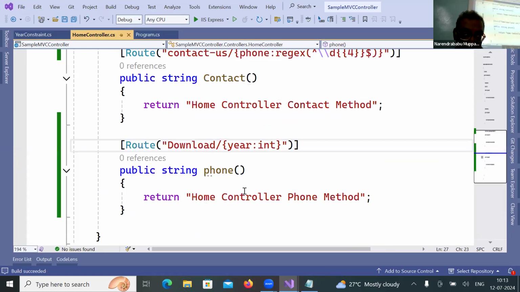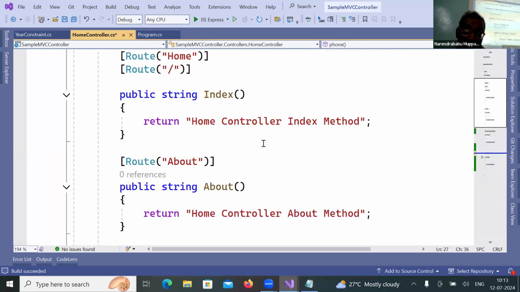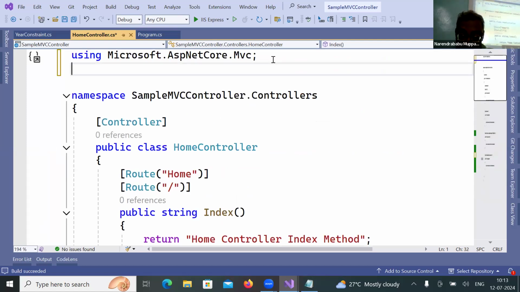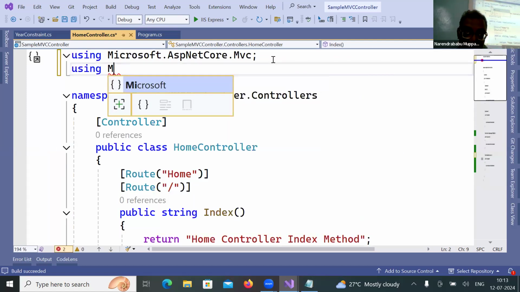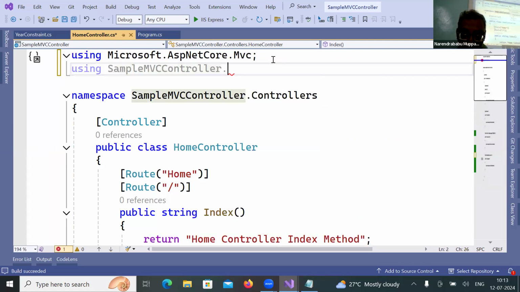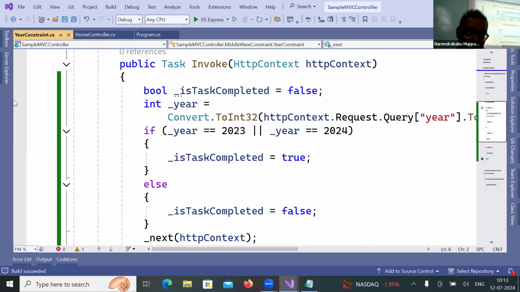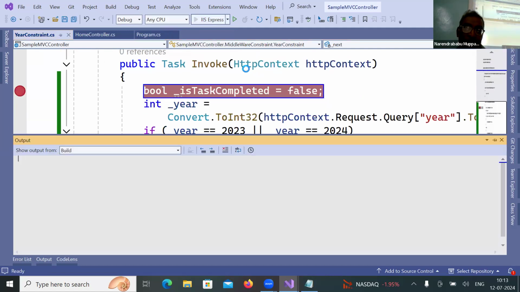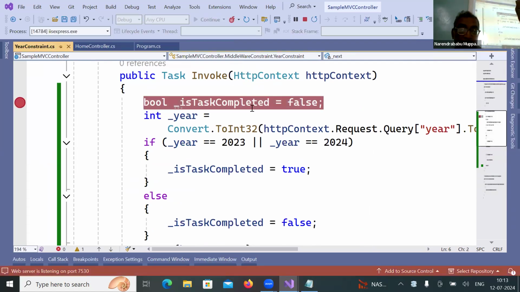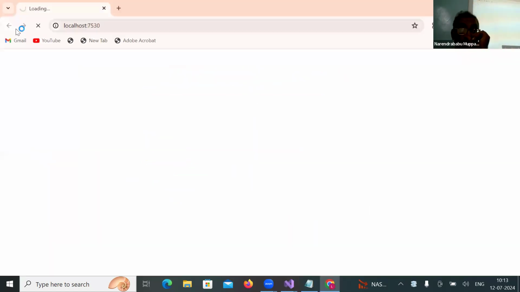Now go back to your controller. You say here yearly and include that namespace, the constraint namespace, Micros sample dot middleware constraint. It's better to use. Build. Click on this yearly constraint. Put a breakpoint. Try to run. It may work, may not work. I will see. Typically, it has to work.